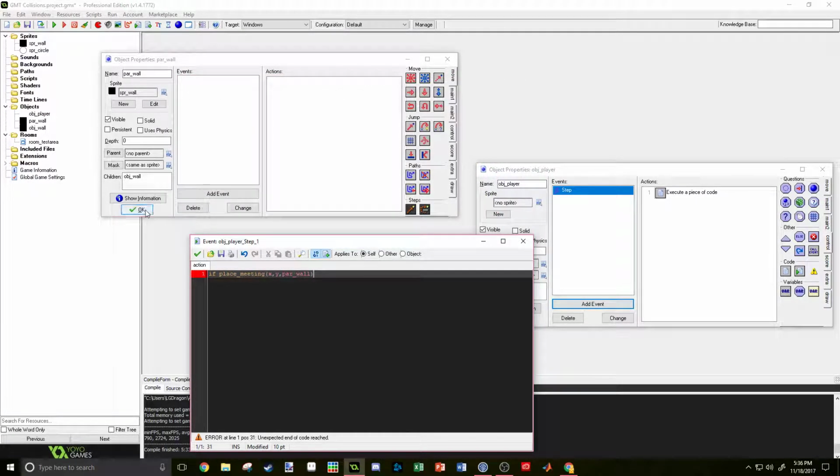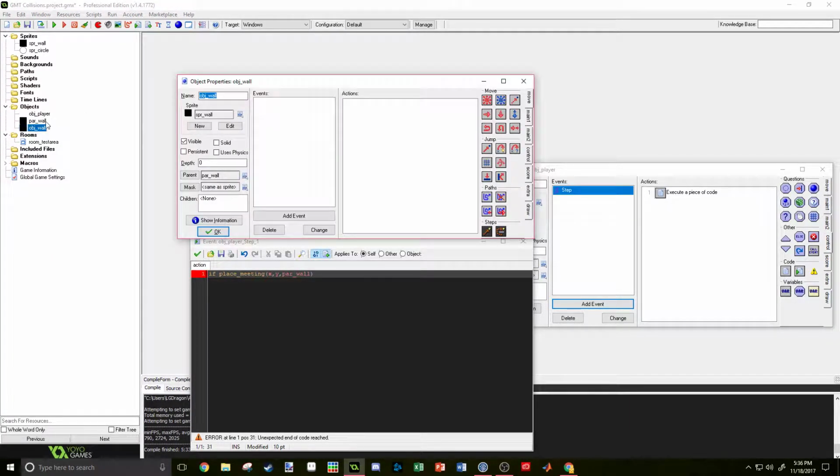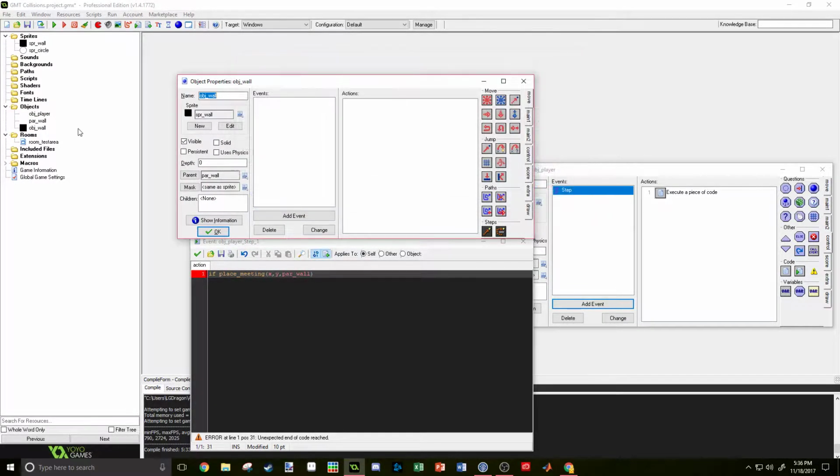So anyways, for now though, we just have one wall. Actually, we'll keep it as object wall. I'm going to set this to no sprite because it doesn't matter. So object wall has its own sprite and its own collision. So that's good.